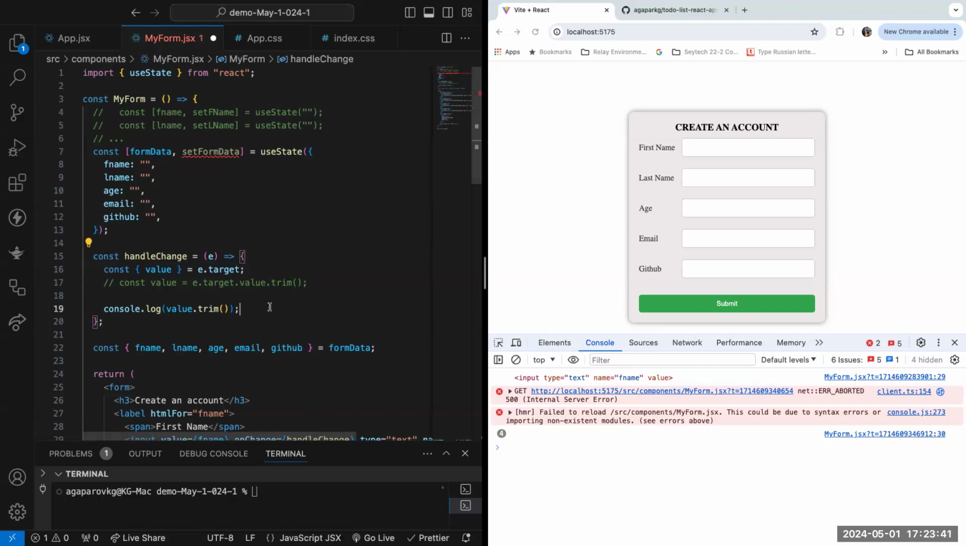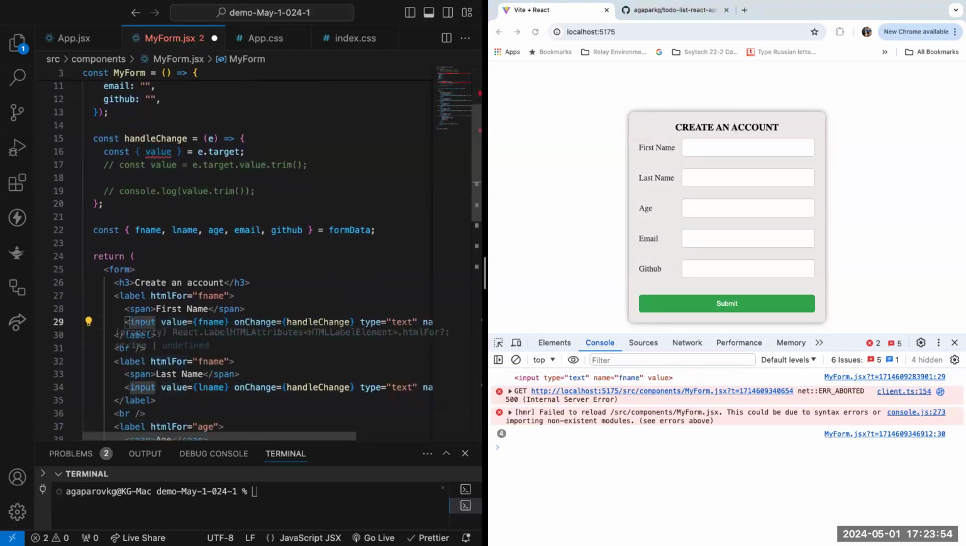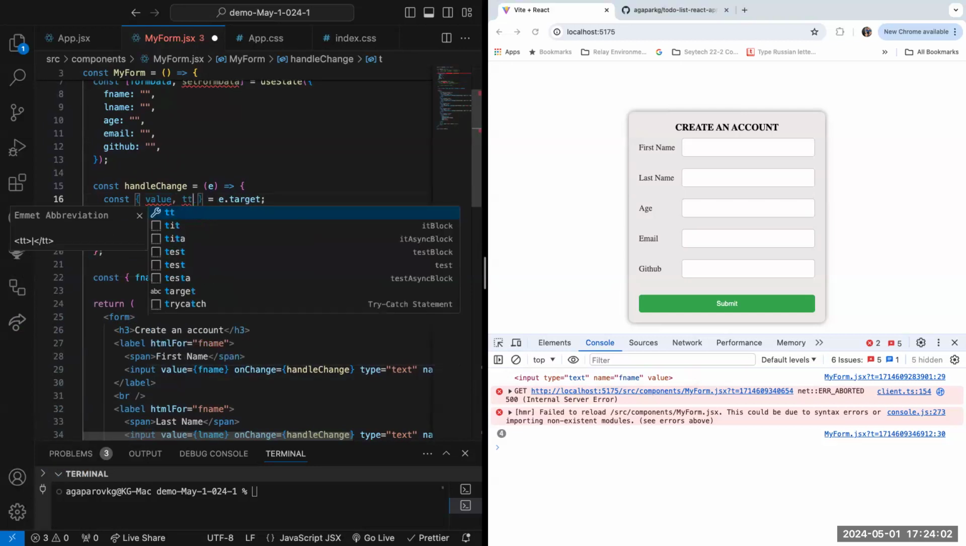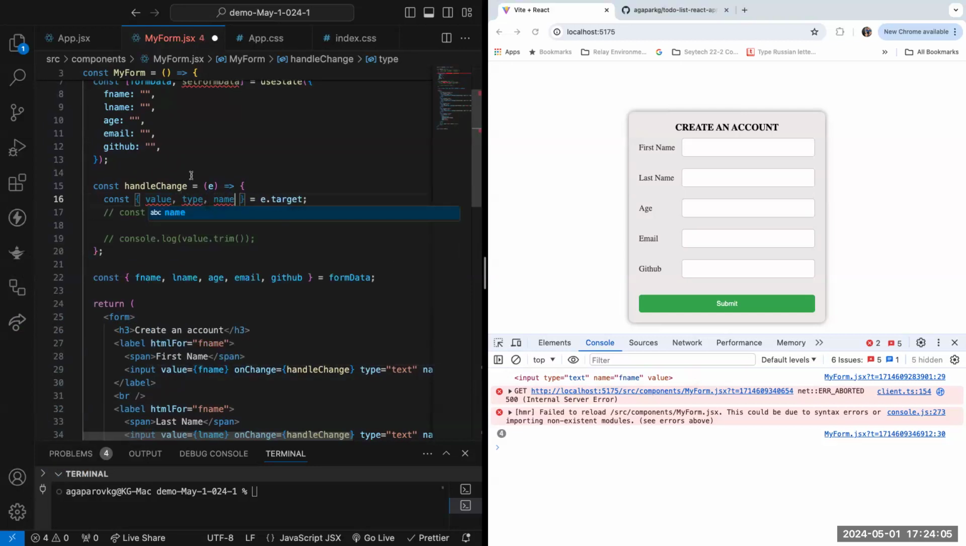Cool. So at the same time, when they contain a value, right, they also contain name right here. They also contain name. They also contain type, etc. If you put ID for inputs, they will contain ID too. So you can grab everything from here, for instance, type or name, etc. So we can go by name.